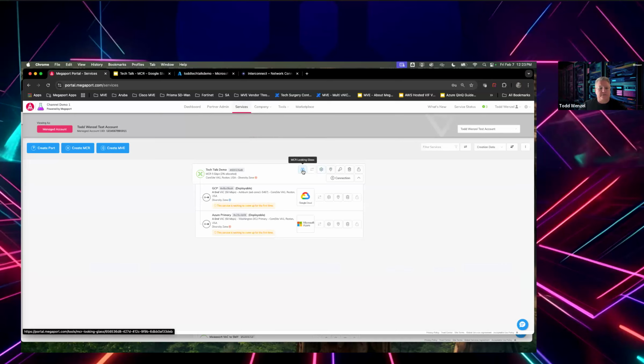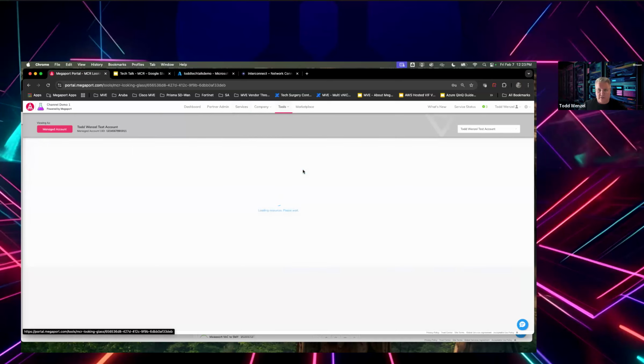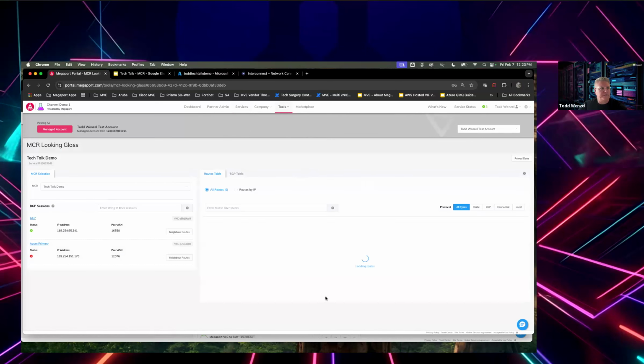The looking glass. This will give you the ability to look at all of the IP prefixes that are being advertised to the Megaport Cloud Router, which includes IPs out of your VNet, your VPC, and if you're connected back to a data center, your data center IP. So really anything that you're sending to the MCR will start propagating and filtering into the cloud router.